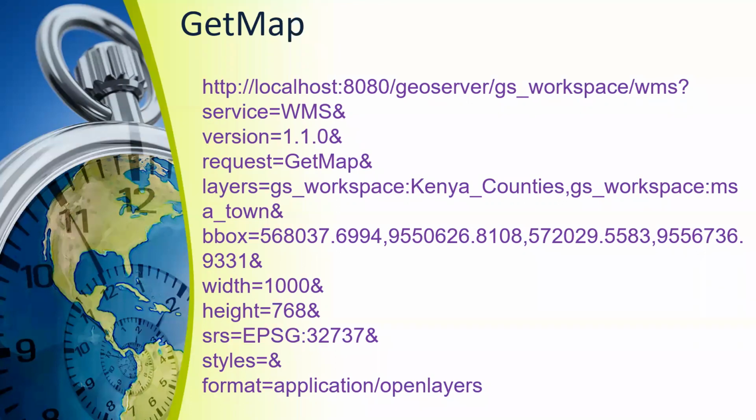We also have the format. Now remember the other difference is that in the previous request we had PNG. In this one we have what you call OpenLayers. OpenLayers is an application that comes well within GeoServer. So let us see how the output looks.